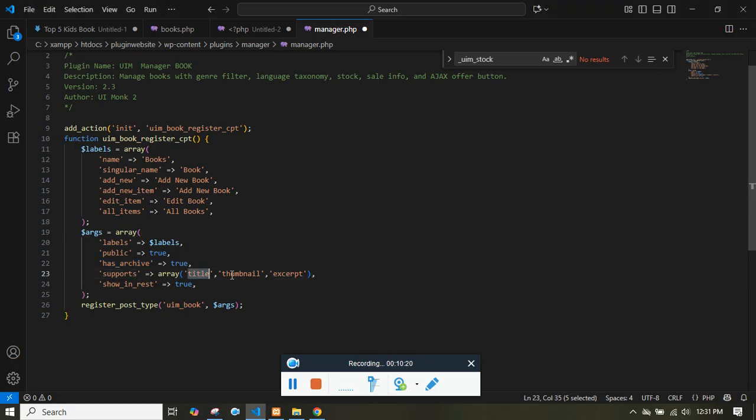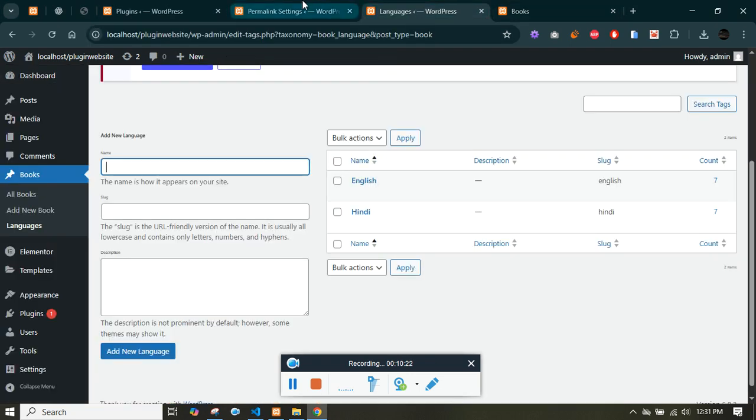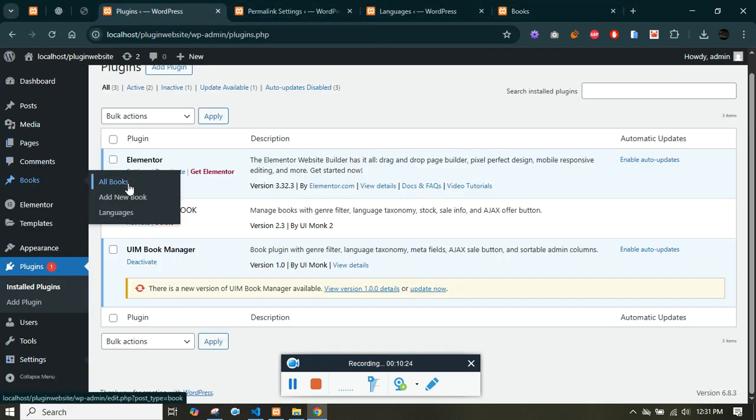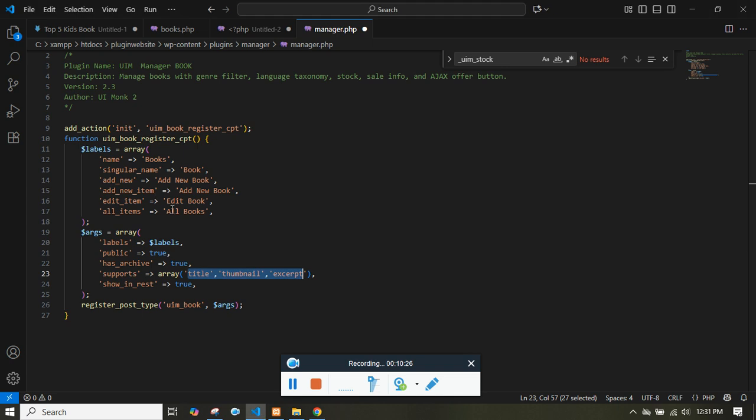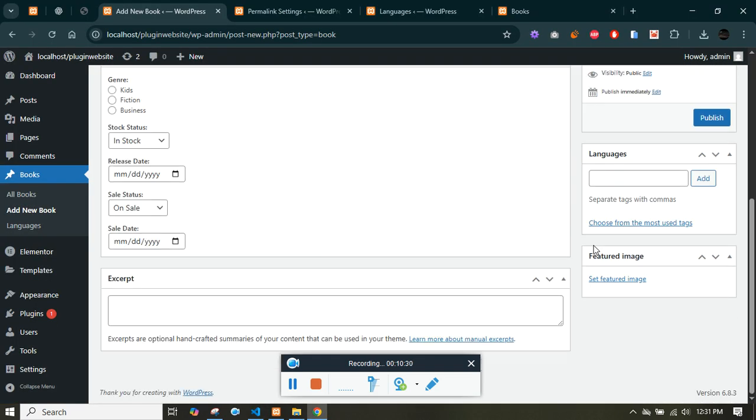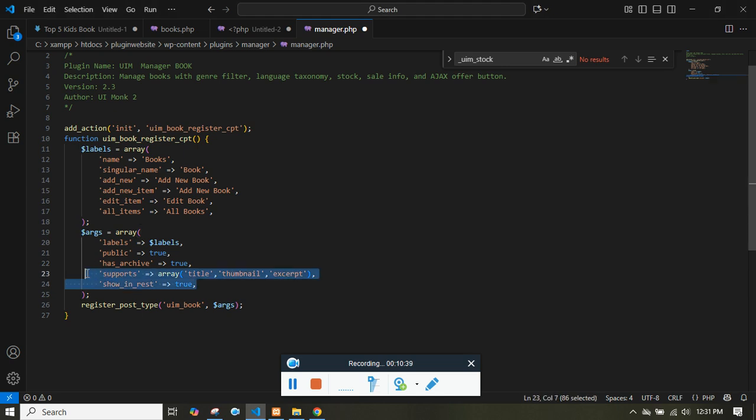Now I want the title, thumbnail, and only excerpt to show up in the plugin. If I click on add new book, you'll only see the title, the thumbnail, and excerpt. This is the title, right at the bottom right you'll find the featured image, and just at the end you'll see the excerpt. These are the default features which WordPress provides, and I want them in my CPT. That's why I'm including the support.